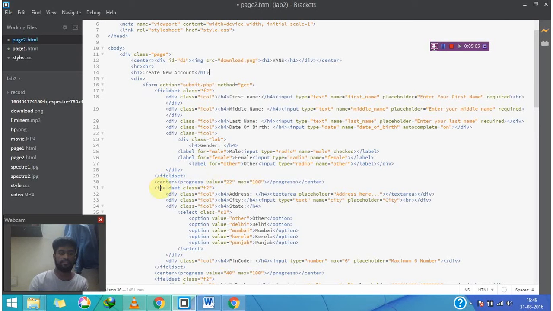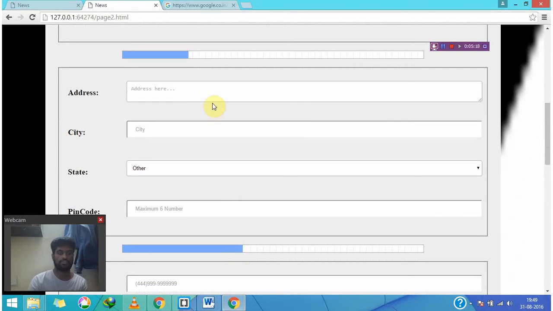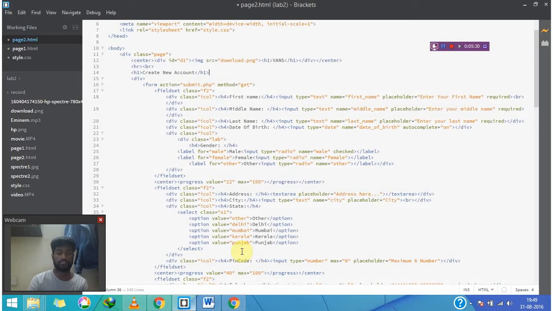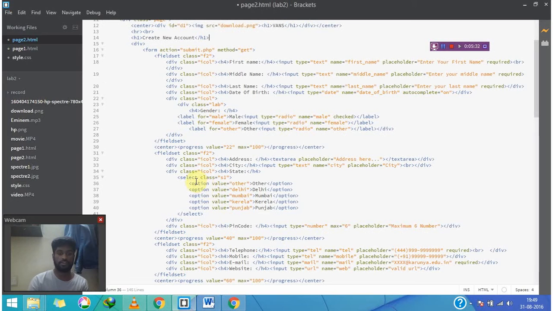In this again I have used the fieldset to give it an outline. Then this also has an input type equal to text, and a placeholder for address here, as you can see. This is a textarea, so that I can print more values, more text. This is text, this is again text, and this is text. State is a drop down box, as you can see, and I have given the options over here.